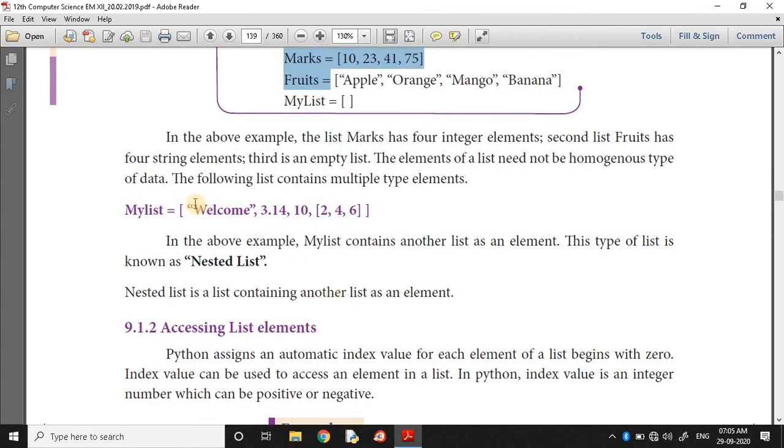Then list elements. The sequence of elements need not be of the same data type. Each element value may be a different data type. A list can consist of a list within a list. That is called a nested list. A nested list is a list containing another list as an element. This is the example for a nested list.